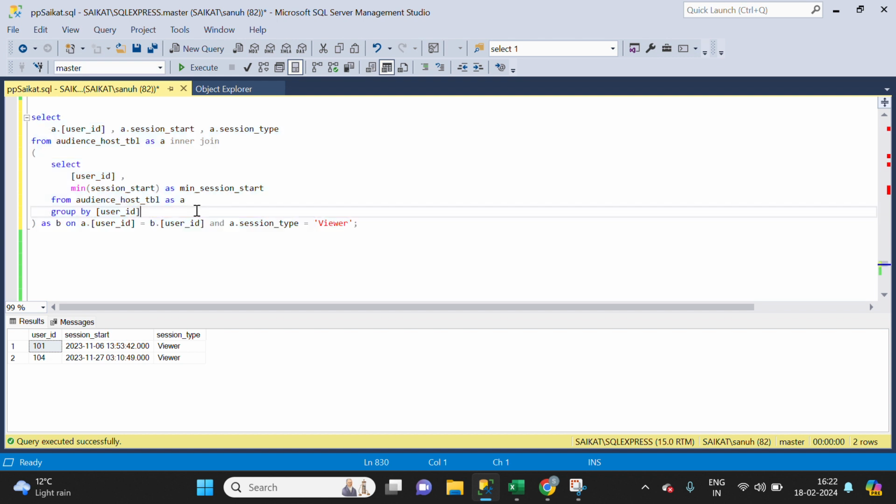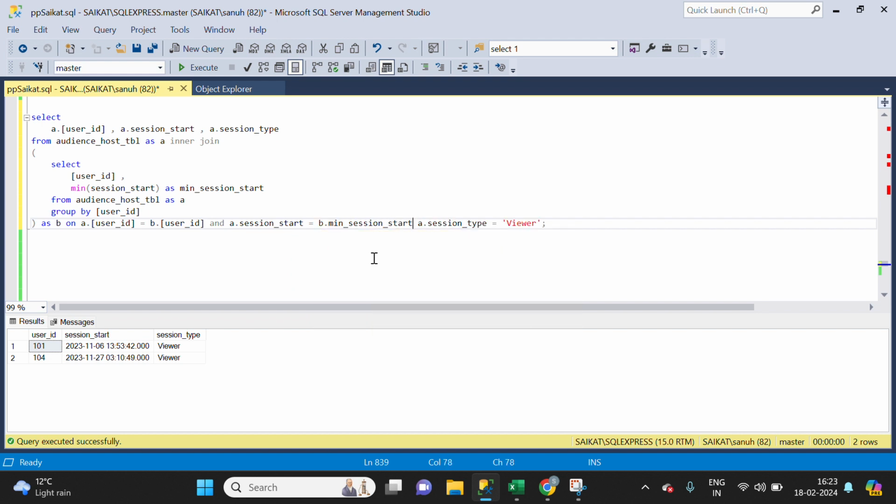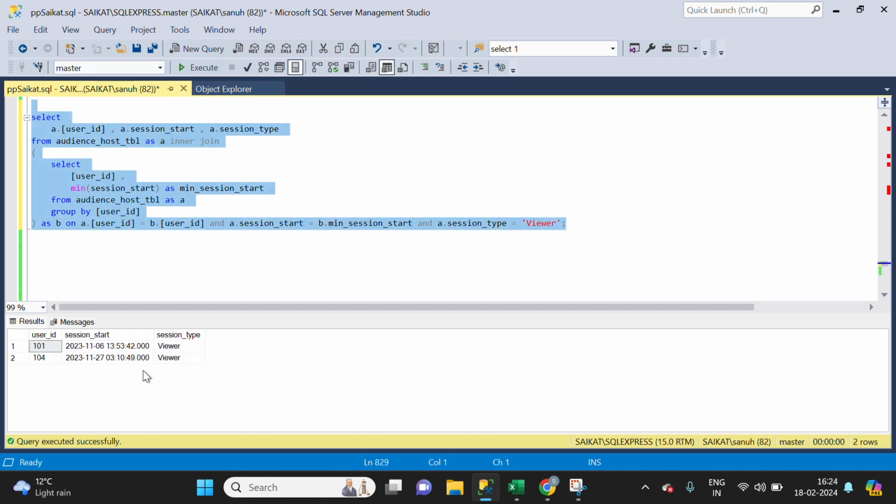So we got that, right? So first, what have we done? Well, we have calculated the minimum values for each. So we need to find out the minimum of session start, and there will be another condition: a dot session start equals b dot minimum of session start. So if I run this, we'll get this, right?